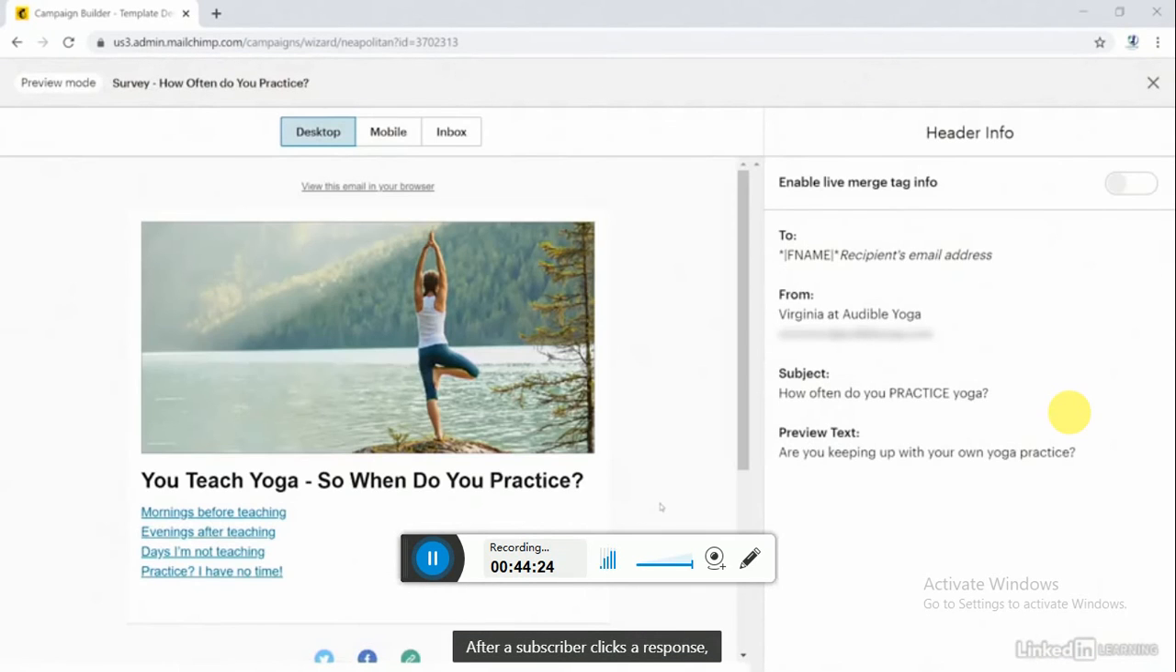After a subscriber clicks a response, that response is recorded, and they'll be directed to the survey landing page in Mailchimp. Each subscriber can only provide one response. You'll be able to see the results of your survey when you view the report for the campaign after you send it.